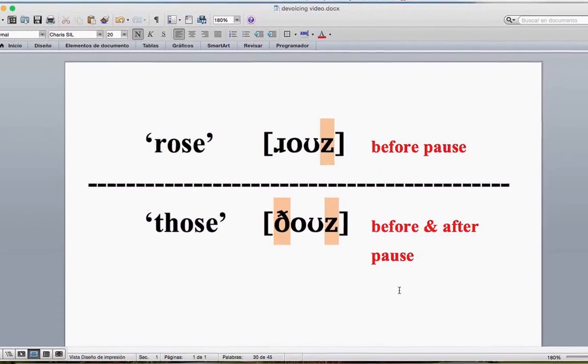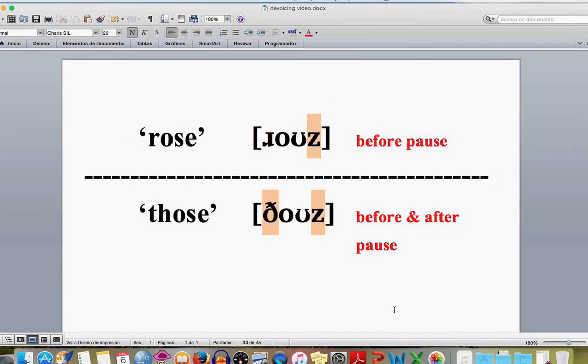Okay, if we look at the two words here, rose and those, we can see that rose ends in a voiced fricative, and those has two voiced fricatives, the th and the s, at the beginning and at the end. And we can see that in rose, the voiced fricative is before a pause, and in those, there is a voiced fricative before and after a pause. Remember that fricatives are obstruents, and that obstruents are subject to devoicing. How can we see this in Praat?